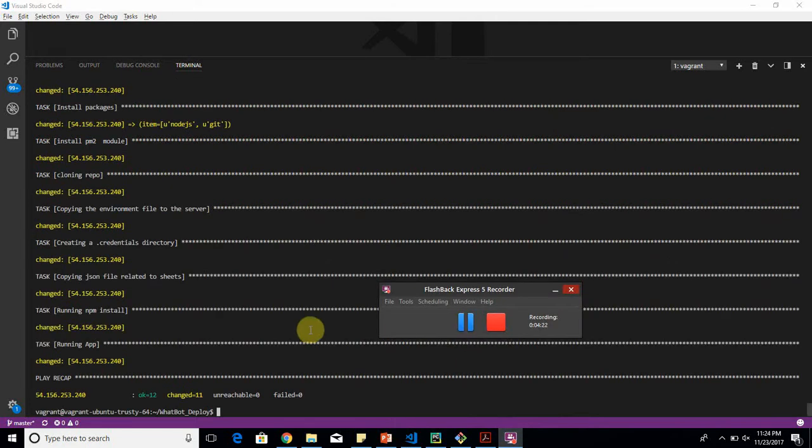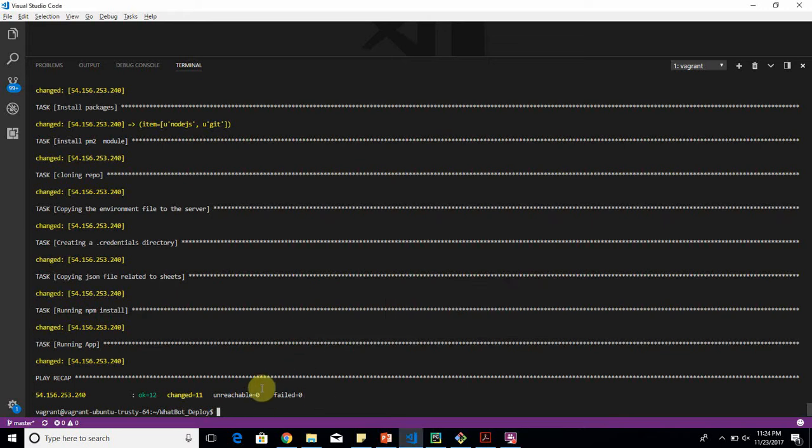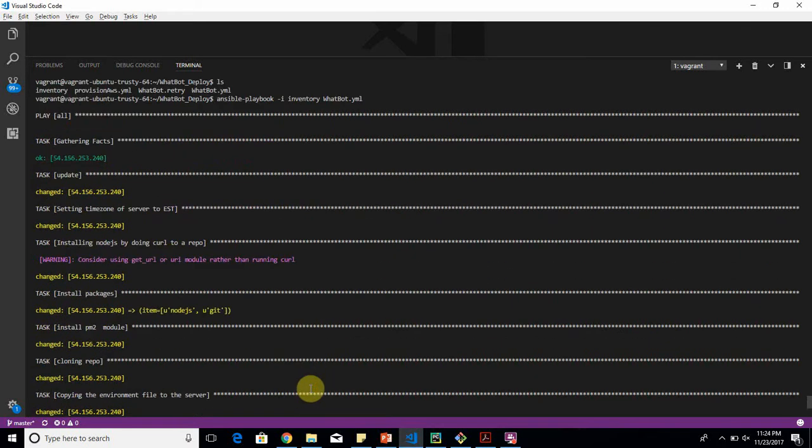Yes, the Ansible playbook WhatBot.YAML has been executed successfully. As you can see, there's no failed count displayed out here. So let me run through the tasks that are present within the WhatBot.YAML Ansible playbook. Firstly, it will SSH to the elastic IP address of the EC2 instance. Then it will do an apt-get update. It will set the time zone of the Ubuntu EC2 instance to Eastern Standard Time.